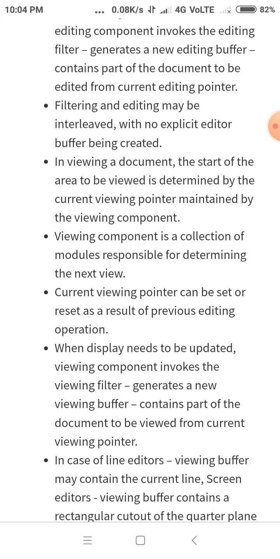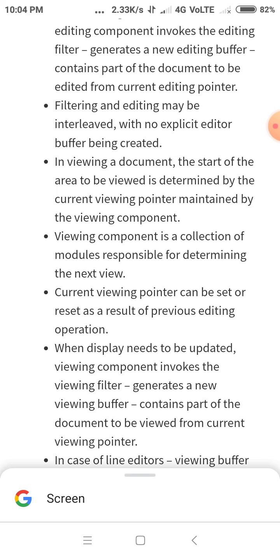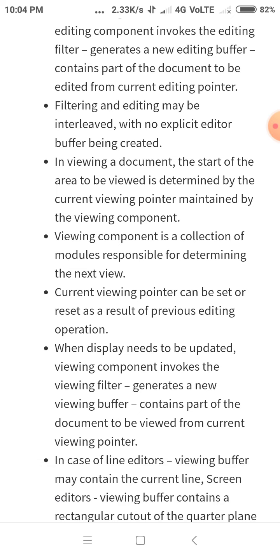In viewing a document, the start of the area to be viewed is determined by the current viewing pointer maintained by the viewing component. Viewing component is a collection of modules responsible for determining the next view. Current viewing pointer can be set or reset as a result of previous editing operations. When the display needs to be updated, the viewing component invokes the viewing filter, which generates a new viewing buffer containing a part of the document to be viewed from the current viewing pointer.